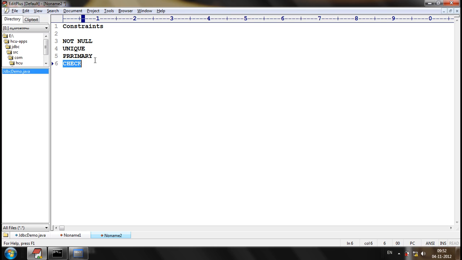And the most important thing here is, if you want to go for an updatable result set, then the table should have a primary key column. If you want a normal result set, a primary key column is not required. But if you want an updatable result set, then the table must have a primary key column.